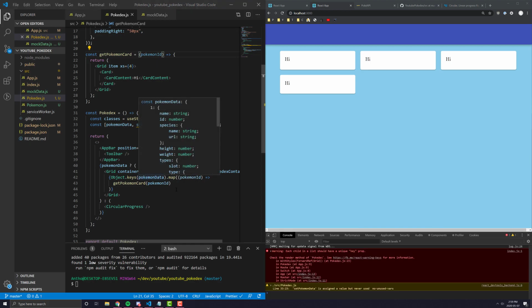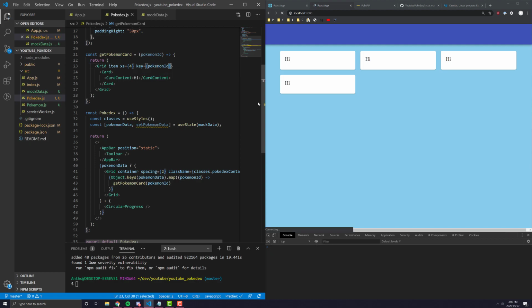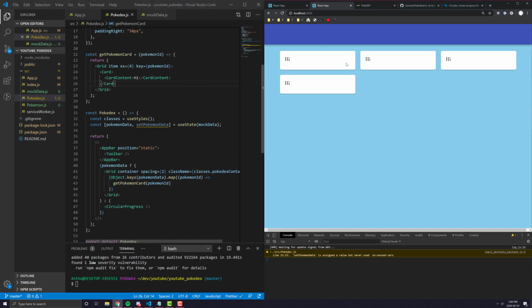The only thing that we get here is that we need a unique key. Whenever you map through something, you have to set the first child of it with a key, or else you'll get a nice little console error here. So in our case, our key is just going to be the Pokemon ID. Because that is something that is unique to every single card that will be displayed here, the ID of the Pokemon that it corresponds to.